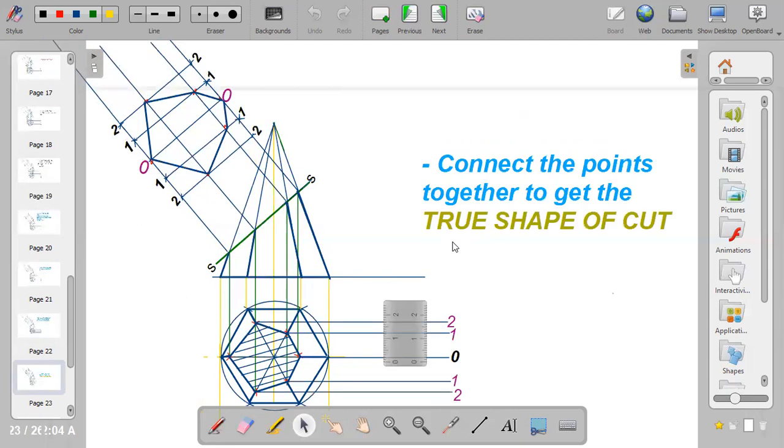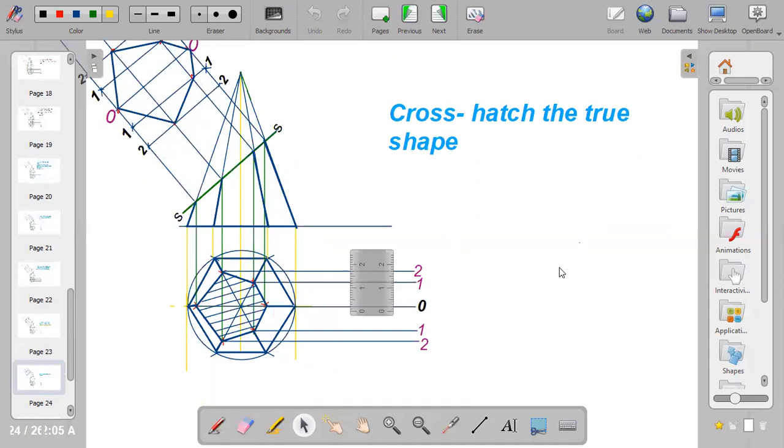The next thing is just to connect the points together. Connect the points, connect 1 to 0, to 1, to 2, and to 0. At the end of the day, you have the 6 sides of the pyramid. This is 1, 2, 3, 4, 5, and 6. That gives us the true shape of chords. So you can also cross-hatch the true shape when you are done with the drawing.